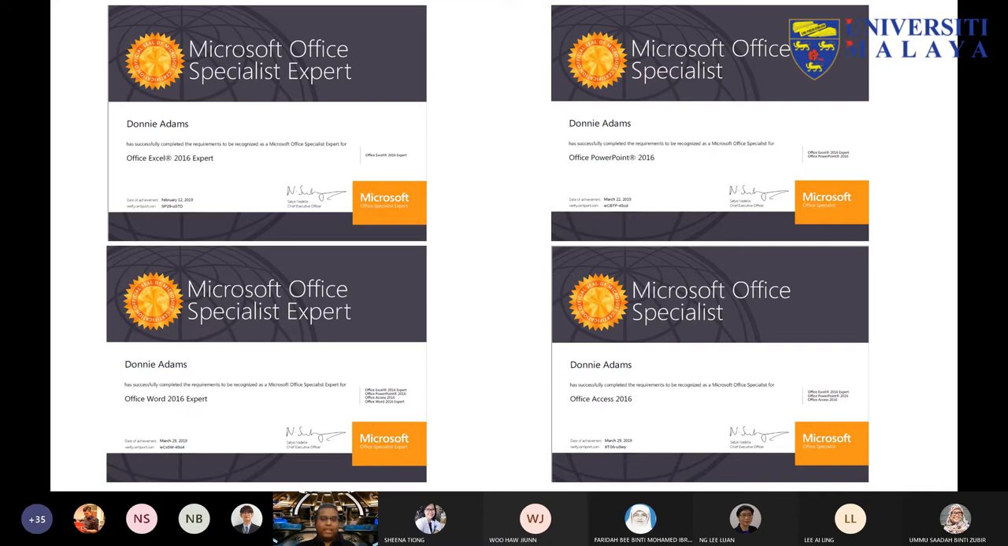The labels that you see here, the emblem, is it? This emblem is actually gold plated, so it's actually very shining. They will post it to your house. So this is the scanned copy.